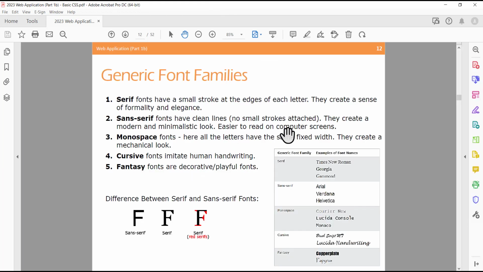Let's talk about font family. There are five major groupings. For the serif, they create a sense of formality and elegance. Sans serif, they create a modern and minimalist look. This is the kind that is easier to read on a computer screen. There are some cases where we need some monospace. For example, when we do coding, we use monospace fonts like Courier New because they create a very mechanical look. Cursive fonts resemble human handwriting, and then we have the fantasy fonts which are more for decorative purposes.